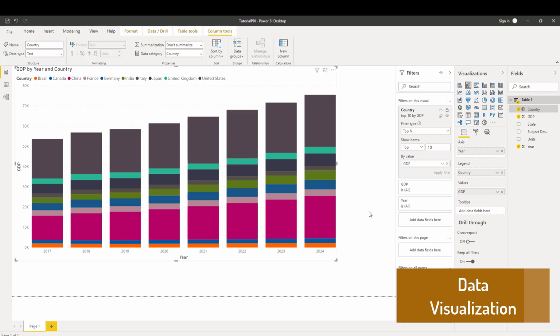Okay, you can play around with the visualization for us.